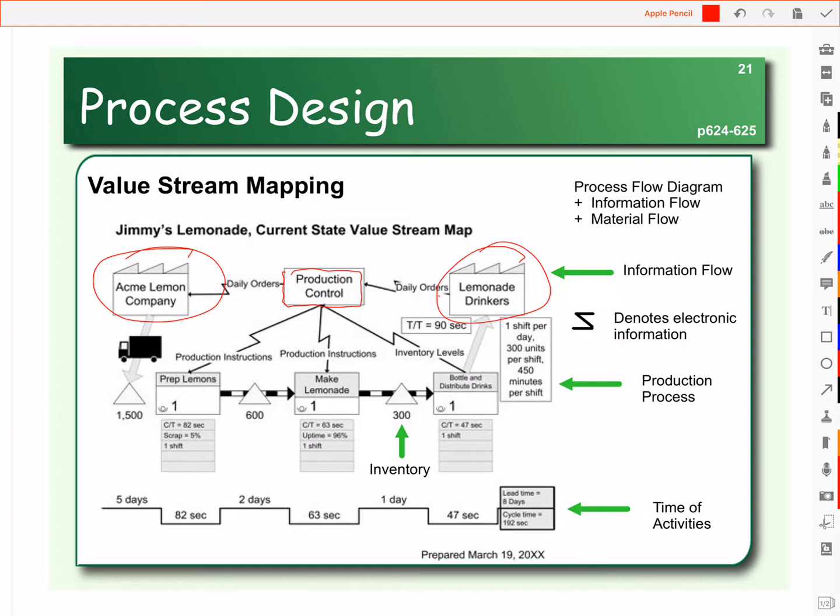So this is the flow of information. In this case here, what we have is the lemonade drinkers communicating to our production that they want lemonade, and then us communicating to the supplier that we need lemons. With a value stream map, we can tell whether or not that information is being shared electronically or whether it's being communicated manually, a conversation or paper. So if you have a zigzag in your arrow, it's electronic information, and if it is just a straight line, then it is more manual information flow.